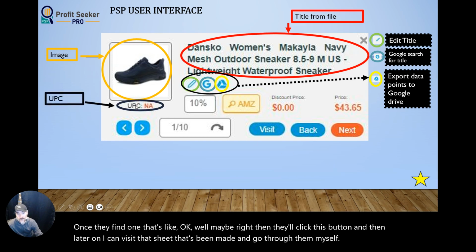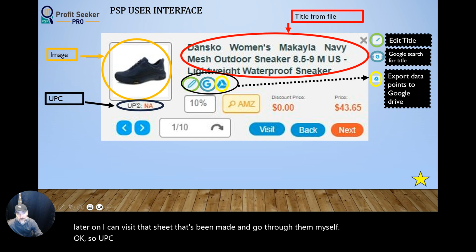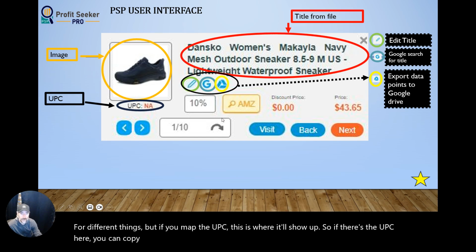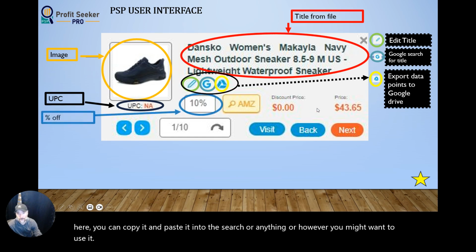Okay, so UPC. For this example, I didn't put the UPC in here. Sometimes UPC is valuable for different things, but if you map the UPC, this is where it'll show up. So if there's a UPC here, you can copy it and paste it into the search or anything, or however you might want to use it. But so that's for that.